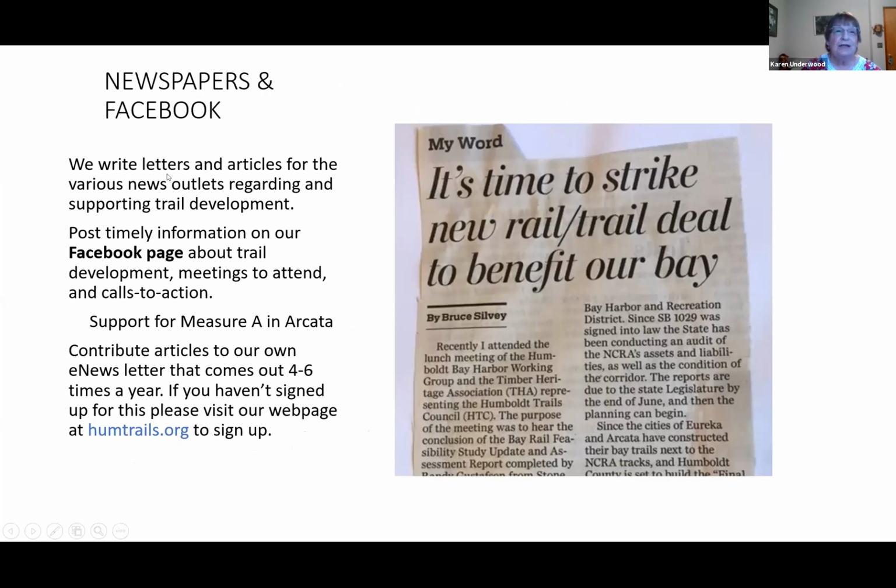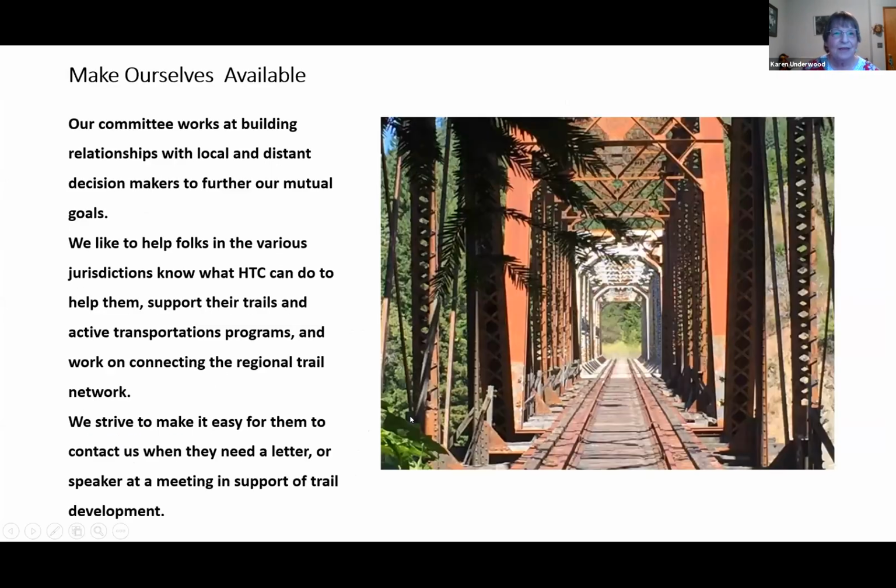Newspapers and Facebook. We write letters and articles for the various news outlets regarding and supporting trail development. Post timely information on our Facebook page about trail development, meetings to attend, and calls to action. Most recently supporting Measure A in Arcata. Contribute articles to our own e-newsletter that comes out 4 to 6 times a year. And another plug for that, if you haven't signed up for this, please visit our webpage at humtrails.org. And now you know exactly where to do that.